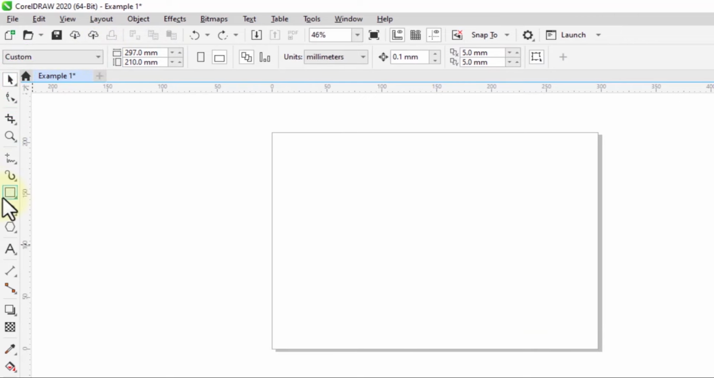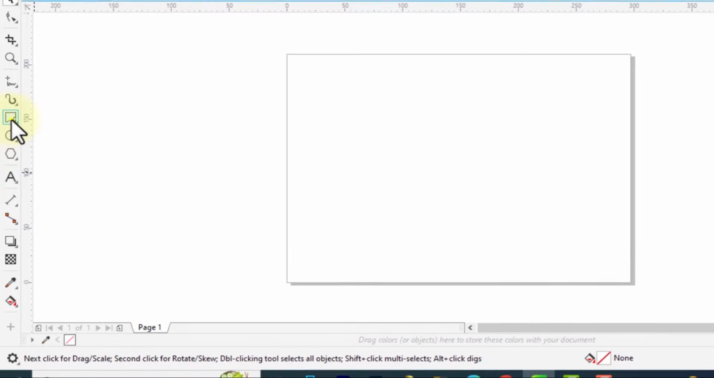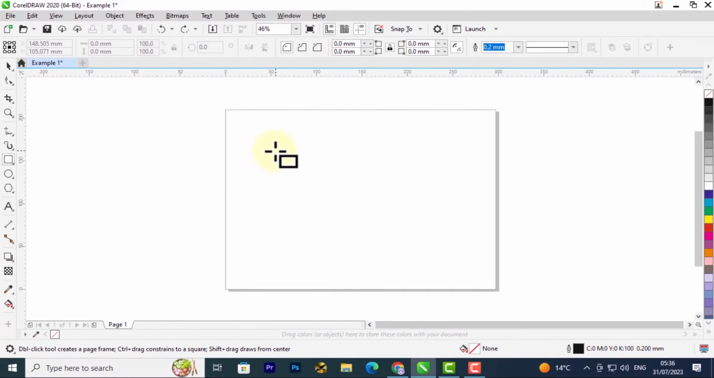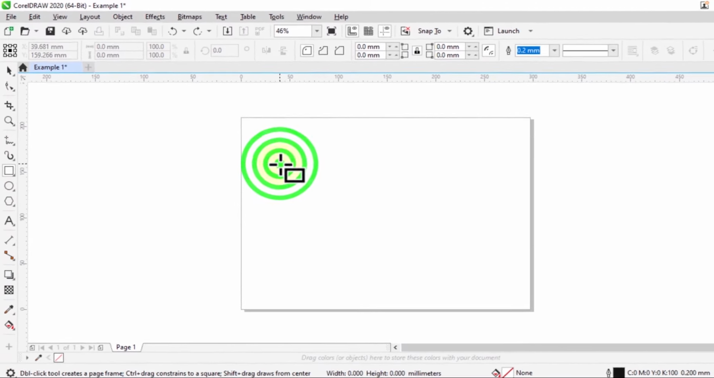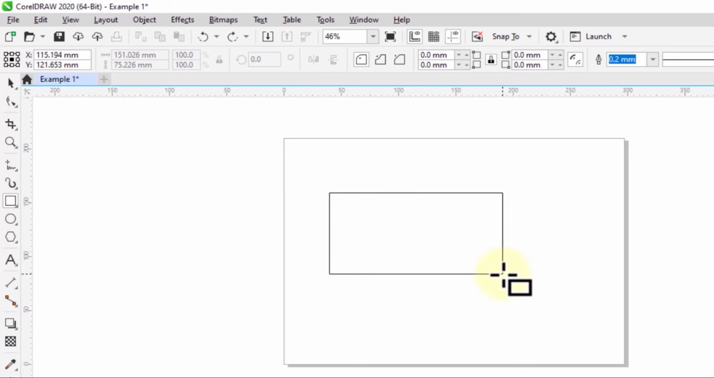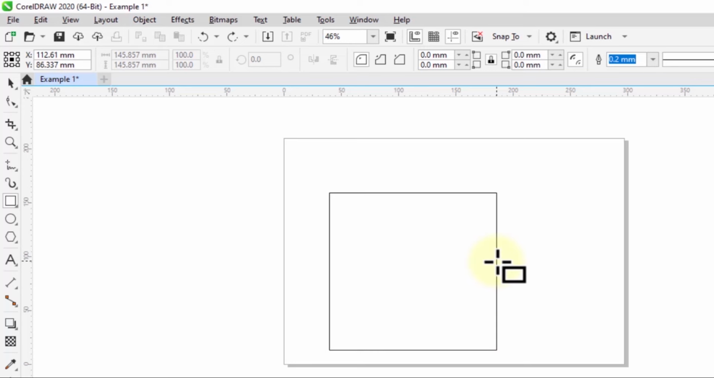Now the other tool is the rectangle tool. If you right click on it, and click this icon down here, it will show you the options that it has. So I'll select it and come here, left click, and then hold down and drag it out to create a rectangle. Now if you want a square, all you have to do is hold down Control and you have a square.